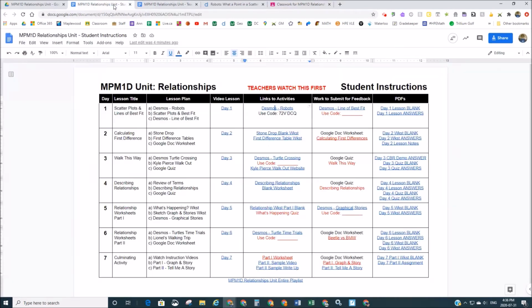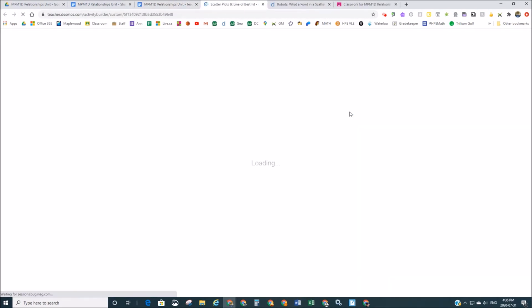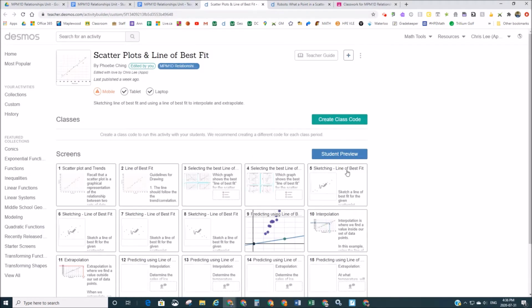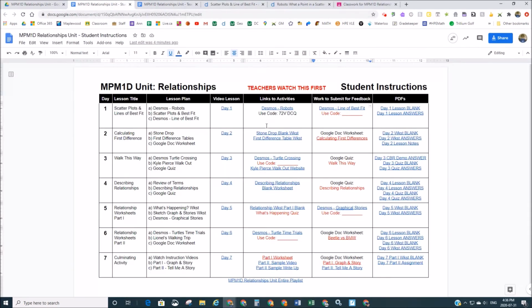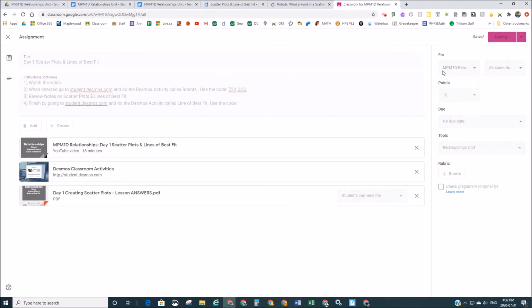Now, on this day 1, this particular one, I'd have to do the same thing over again with the second Desmos activity. So again, I'd go to the teacher thing, go here, go to the second Desmos activity, which is scatter plots. And again, you can preview it, or you can create a class code and use that code to fill in for the students. All right, and then include that in your classroom post.